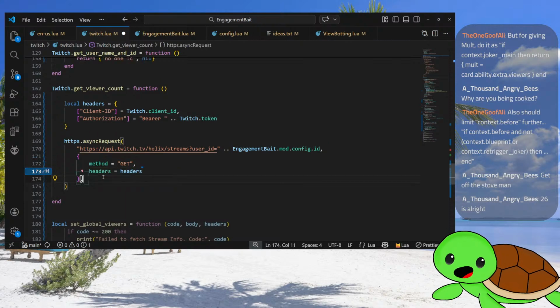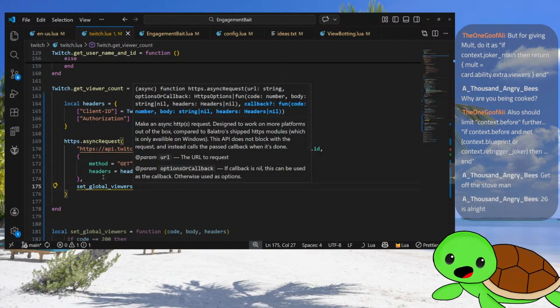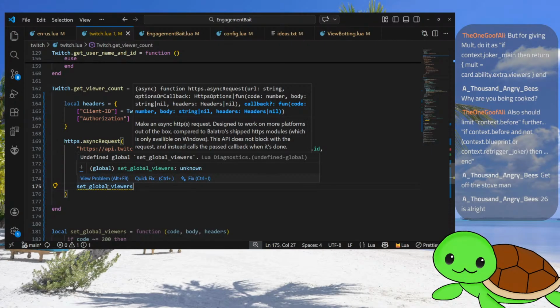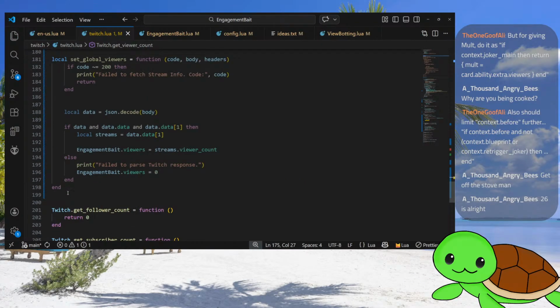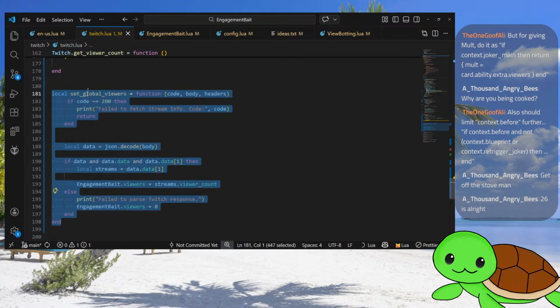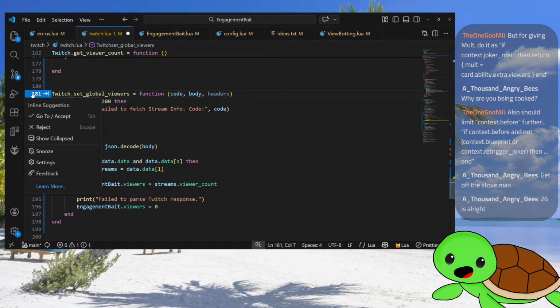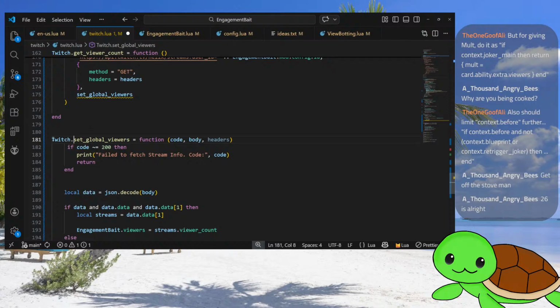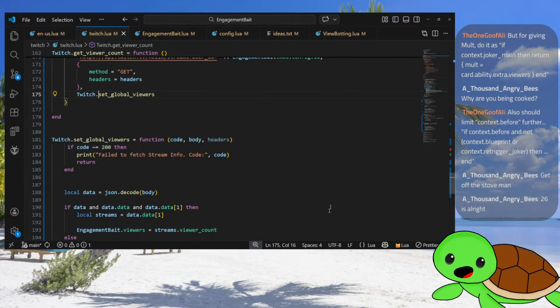And over here, we add a comma. Enter the callback function. Should be set global viewers. Why are you squiggly? Undefined global. Should it? What? They should be in Twitch. That's what's mad. It should be in Twitch dot. Then we use Twitch dot. There we go. That's why it was PC. Now that we're actually using the async value, now it should actually work.